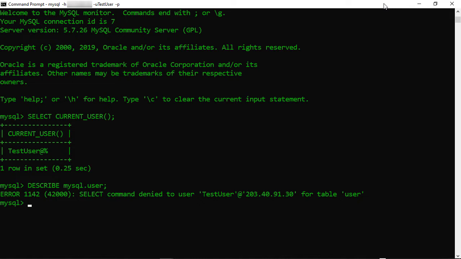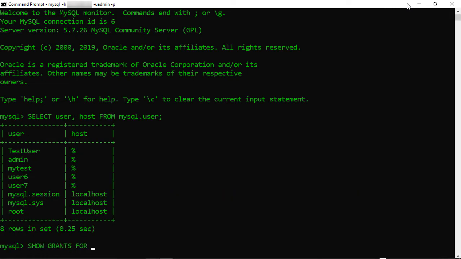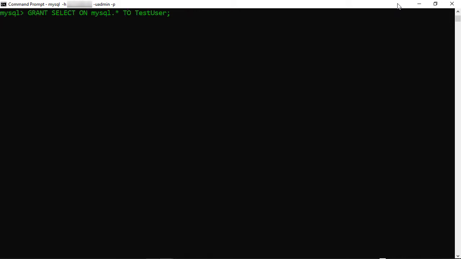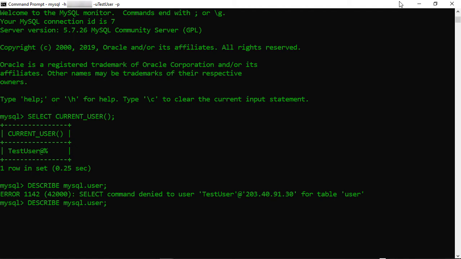To see the privileges granted to a user, we can run the show grants command, followed by the username. Let's see what rights test user has. We go to the previous screen and run the command. The output now shows the access privileges for test user. Let's say we are the database administrator and we want to grant this user access to the MySQL database. We can run a command like this to grant select permission on any table in the MySQL database. Let's go back to the test user's terminal. If we now run the same query as before, it succeeds.